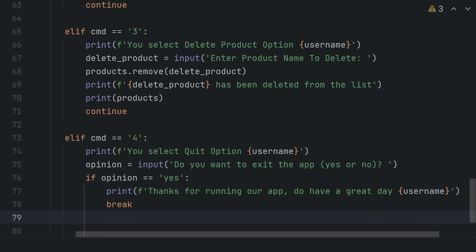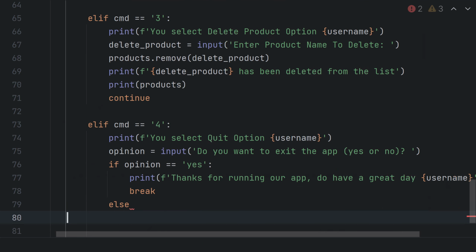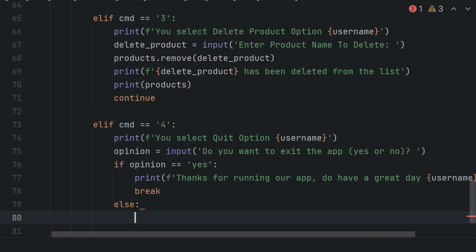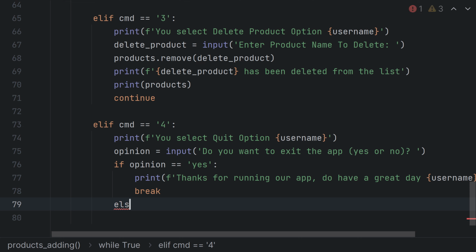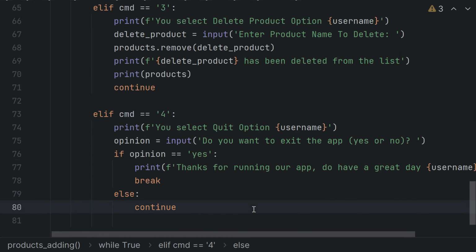Else, if what the user enters is maybe no, or let's make the program more specific, since the options are yes and no. Okay, now let's say else, and then just say continue, so that the program continues. So this program is now complete.